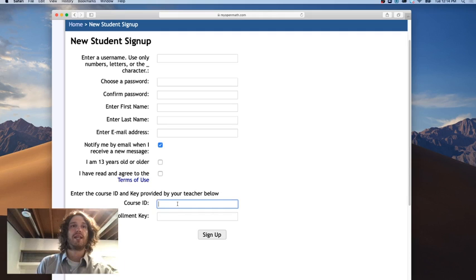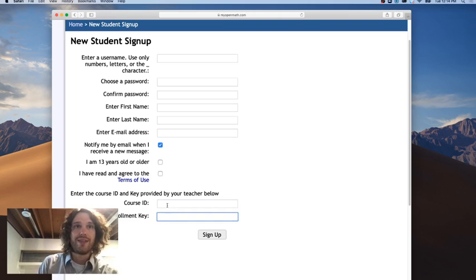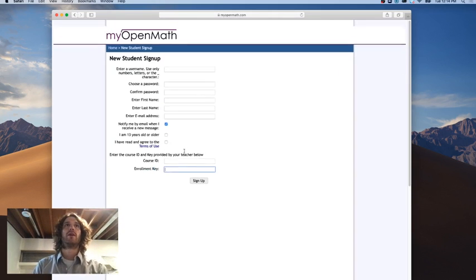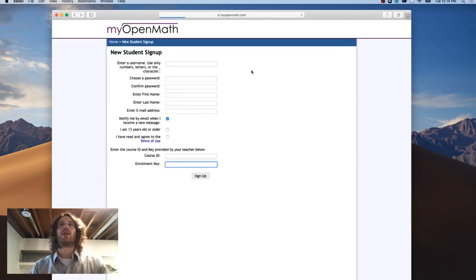Now, the course ID and the enrollment key we will get in class. They're also in the details for 1-1 in your Google Classroom. So you can go to 1-1 for Algebra and click down in the details of that assignment, and you will see the course ID and the enrollment key. I'm going to take you on a little tour of what this looks like and how we're going to use it.